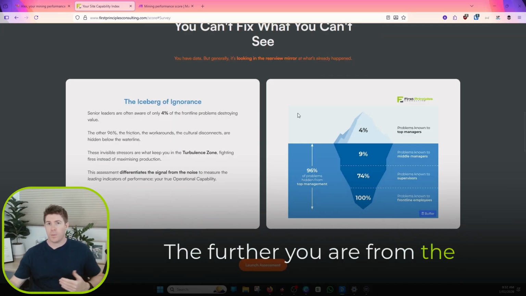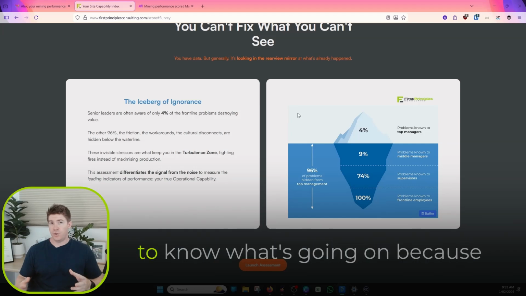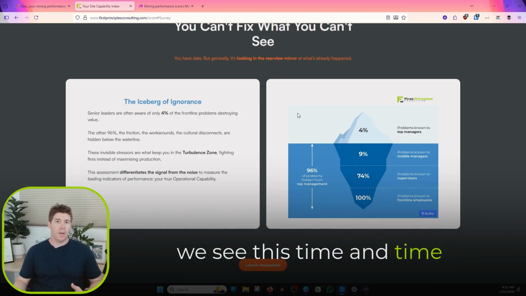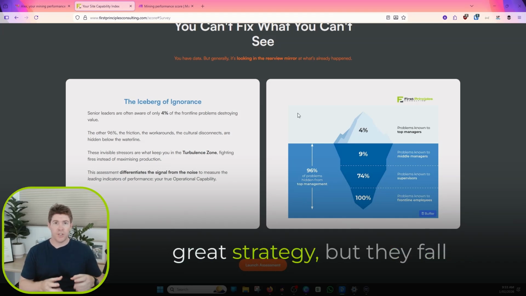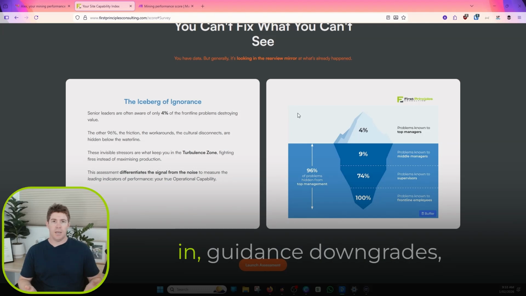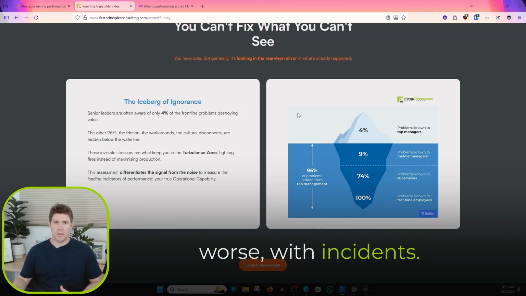The further you are from the front line, the further you are from operations, the harder it is to know what's going on because you're more disconnected. We see this time and time again, tripping up organizations where they have great ideas, great strategy, but they fall over in the implementation. In mining, that's typically in guidance downgrades, missed guidance, or potentially worse with incidents.